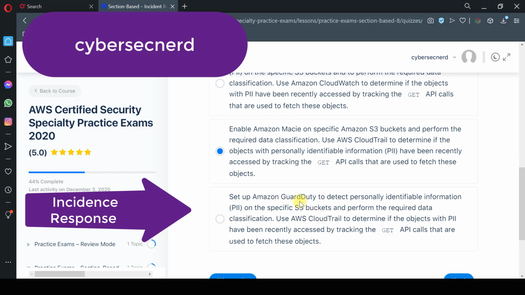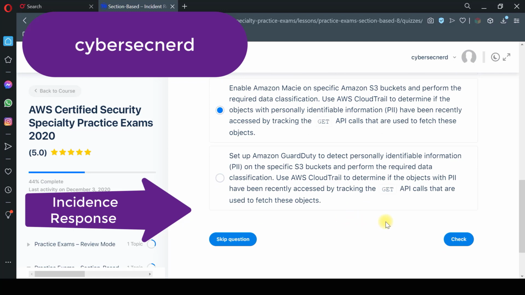Amazon GuardDuty is basically a threat detection service. It is not useful for identifying or classifying the personally identifiable information in specific S3 buckets. Therefore, it is incorrect.